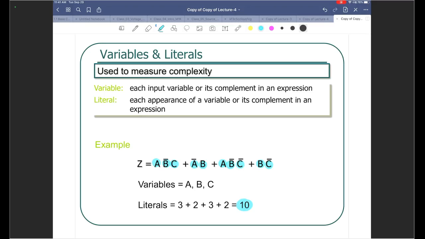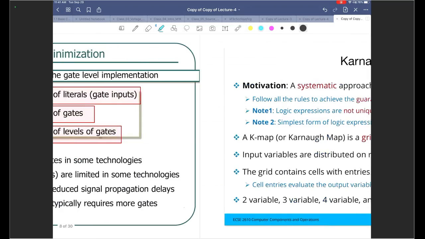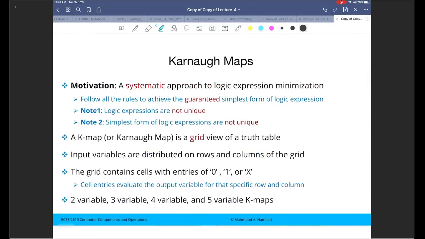And after you simplify this using either Boolean manipulation or by using K-maps, which you are going to learn, the goal is, does the number of literals go down or not? Hopefully it does. Now let's introduce K-maps. K-maps are essentially a truth table in grid form. That's all it is. A truth table in grid form.